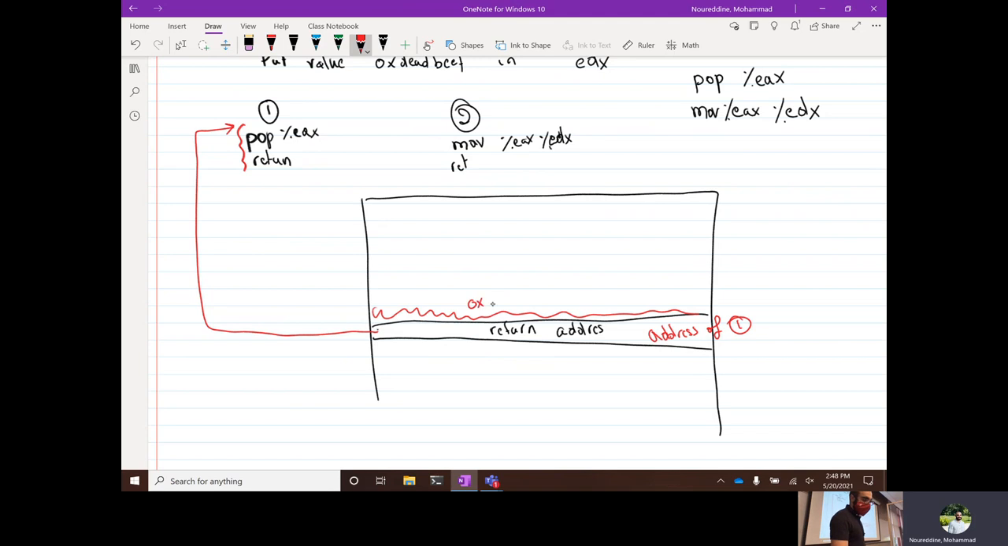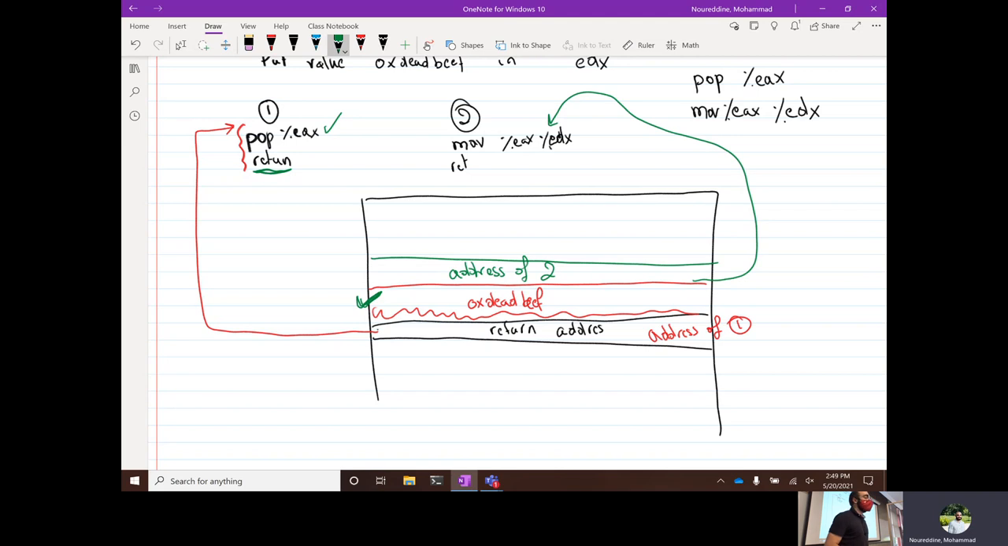So I can insert the value dead beef in here, so that when this instruction happens, I'm going to pop this guy from the stack. Then I'm going to return. And what do you think I'm going to put in the return address in here? Two, the address of two. So return here, and then execute move EAX, EDX. And that's how I can use gadgets to achieve any piece of code that I actually wanted to do.